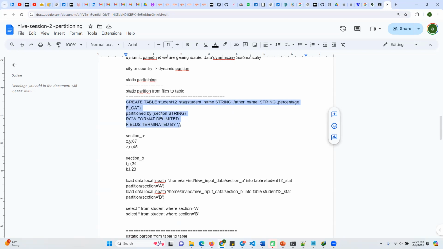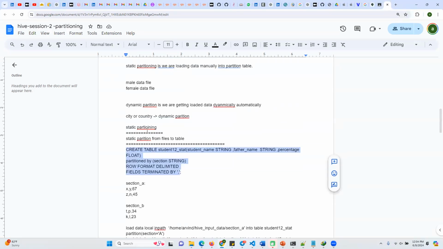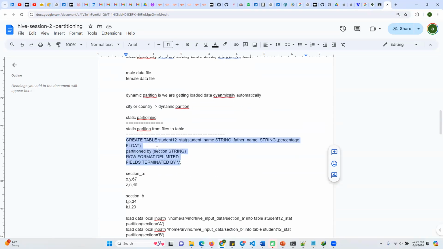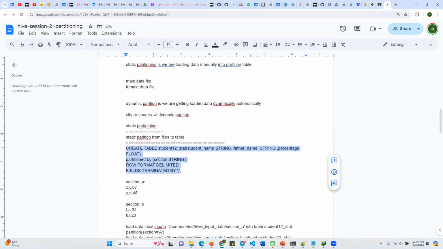The table is only one, but logically the data is distributed based on this partition column, the section. There are 2 types of partitioning. This is the example of static partition, and dynamic partition is when the data is loaded dynamically. Static partition is a manual partition where you need to load the data into the partition table. Can you see this is the partition table? The student 12 underscore ST80, this is a partition table.